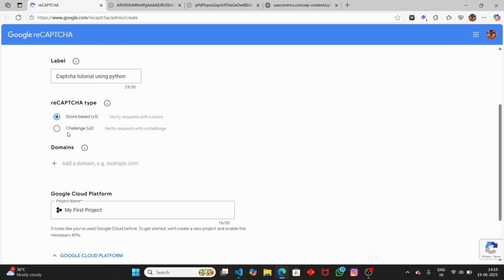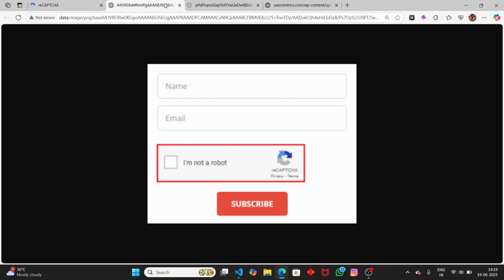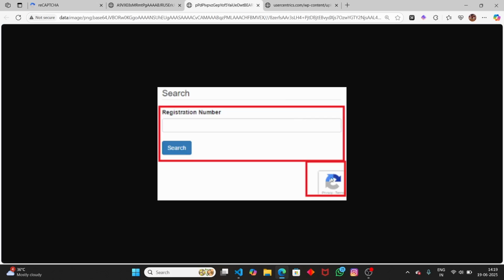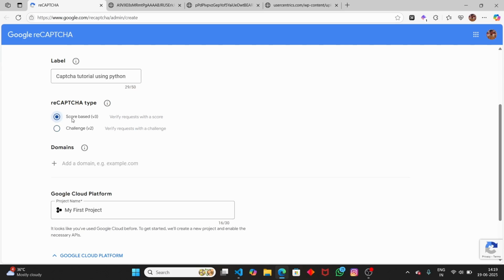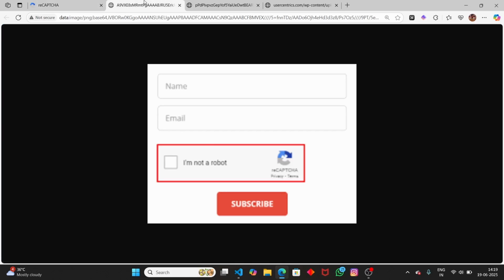If you select the challenge, consider the I am not a robot checkbox. Let me show you what this means. Consider I have opened this image here. In the image, you can clearly see you will get a CAPTCHA box like this, confirming I am not a robot. This is the first option. The second option is you will get a message like, protected by reCAPTCHA. The third option is the scroll base. But in this video, we're going to focus on the I'm not a robot checkbox.